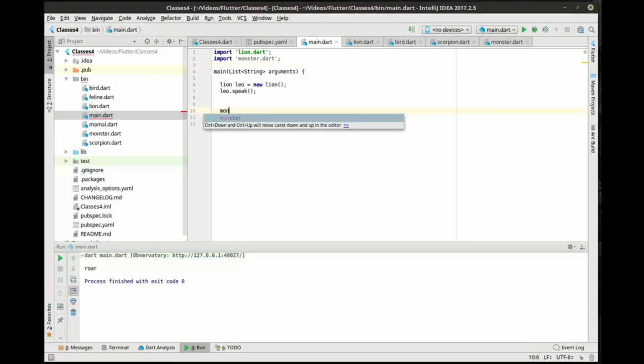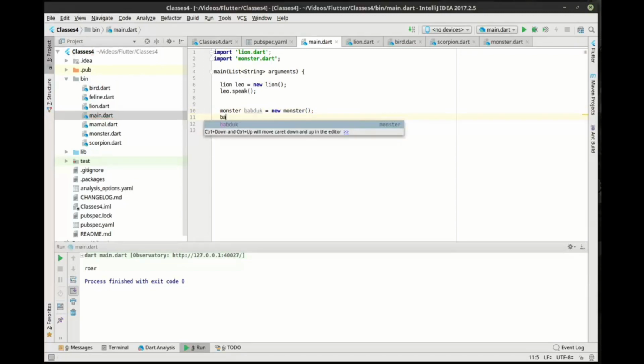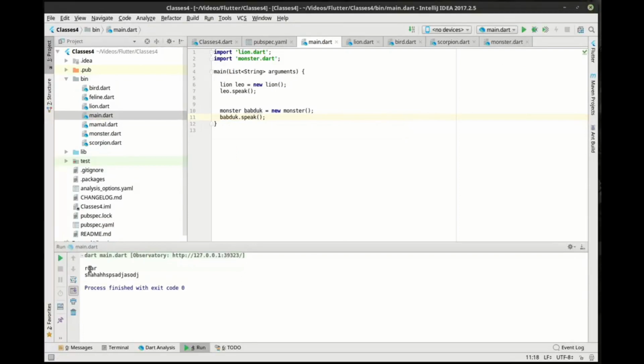All right, so monster. What do we want to call our monster? Let's call it the Babadook, if you've ever seen that movie. It's kind of a crazy movie. And we're going to make the Babadook speak. And why not? Let's just run this, see what happens. Bang. So there's our lion, and there's our monster making some crazy noise.